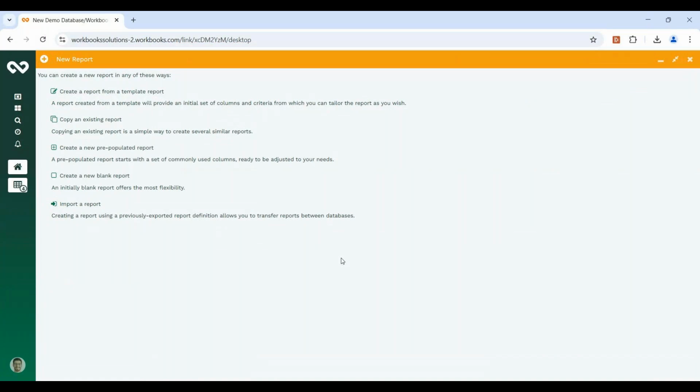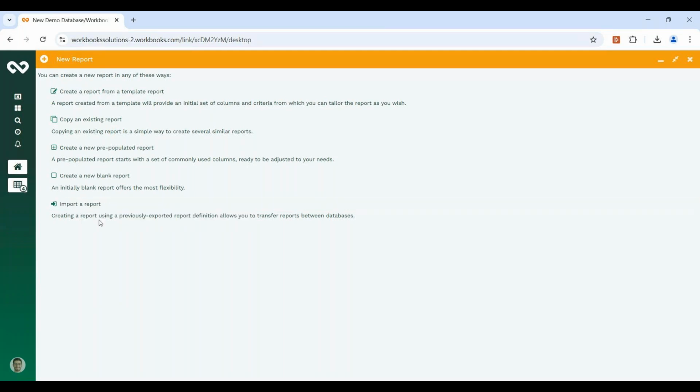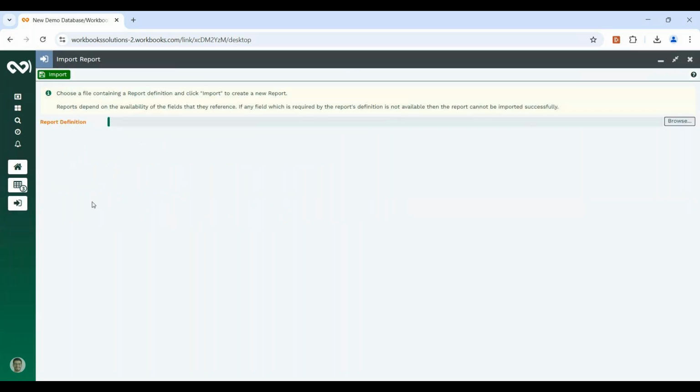So let's have a look at what the options are. I'm going to start at the bottom, bizarrely, but one option is to import a report. This is what you can do if you've got a report, that JSON file I mentioned earlier, that you want to bring into this database. It's a bit daft for me to bring in the one that I've just exported from the same database, but to show you the principle, you literally import the report, navigate to wherever your definition is, and then import it.